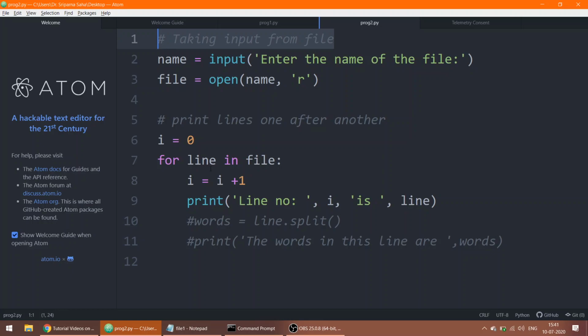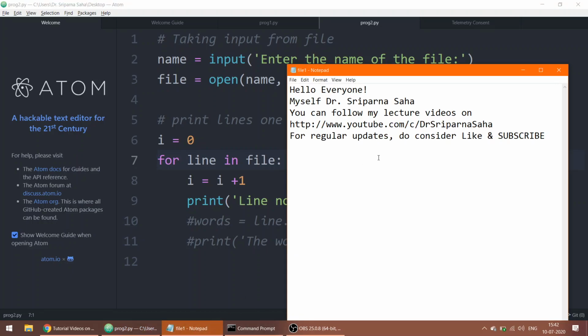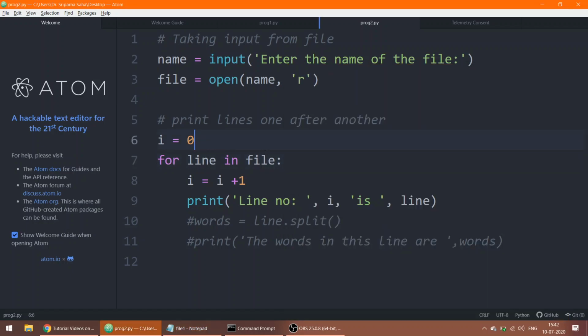Now, I am coming to line number 7. Here, the file has 5 lines. What I want to do is print one line after another. So I am going to write for line in file, that is, I am going to take the first line. Then just ignore this particular line for the time being, and come to this particular line.